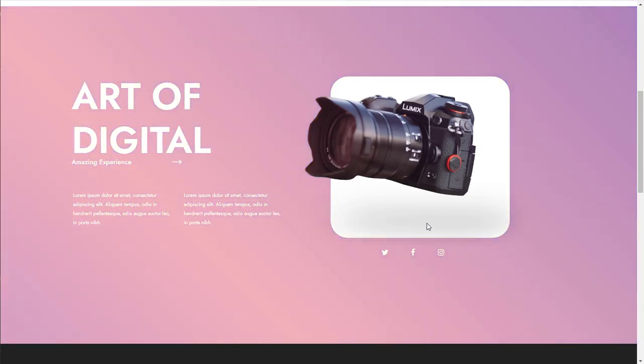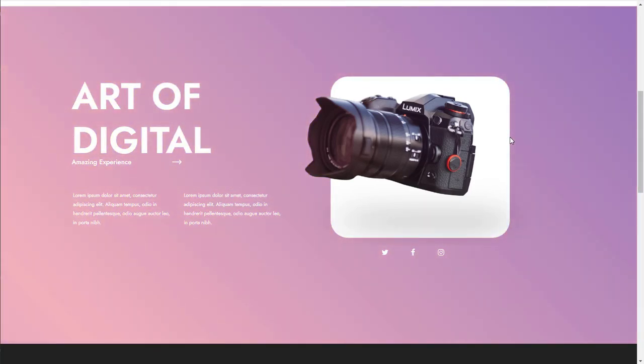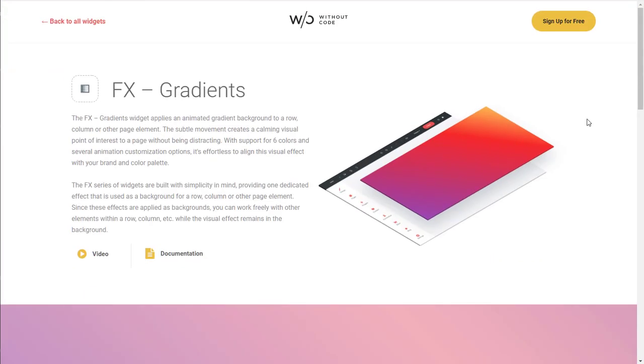This gradient is part of our FX series of widgets, which features a single dedicated effect per widget. And just like the rest of the FX series, this widget applies the effect as a background so that you can work freely with things like text and images, which will appear on top of the background effect. Let's go ahead and jump into the builder here.